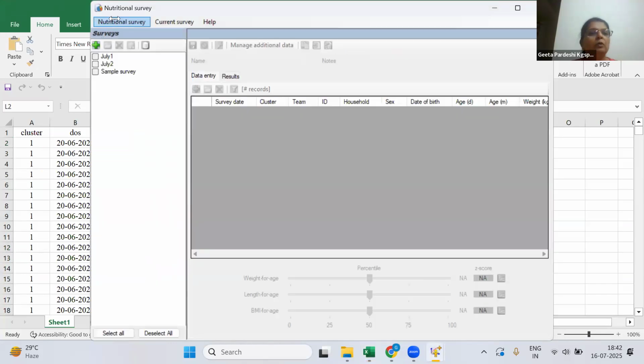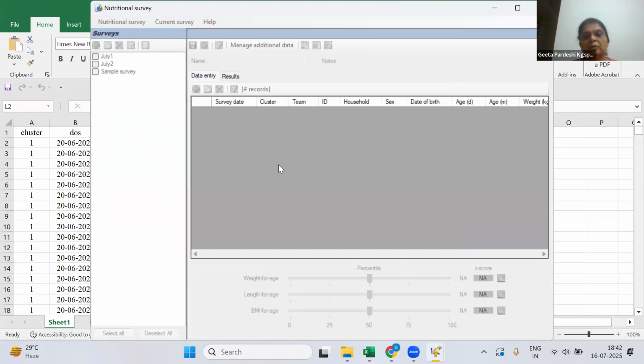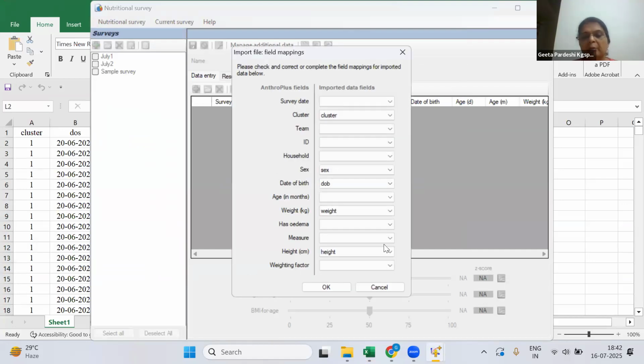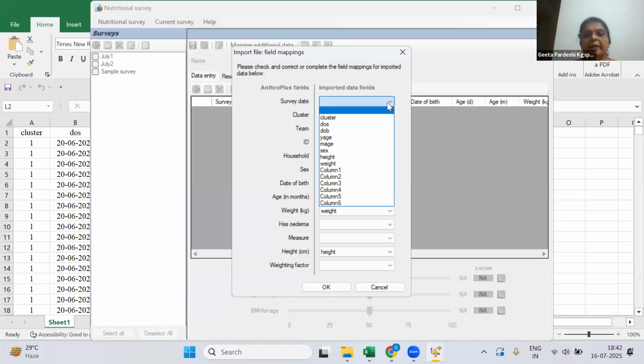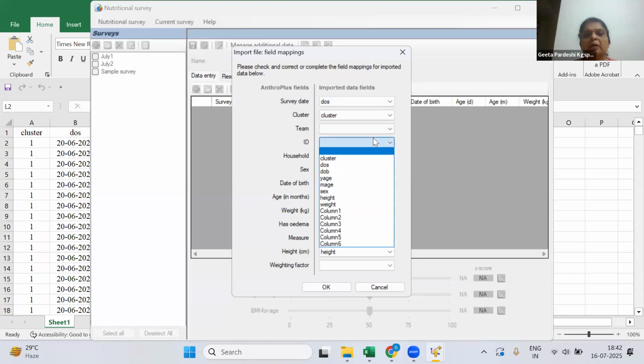Now I want to import the file. So I say okay, so my dob2 file I want to import. So it's coming up. I don't know how, but okay, let us see. Then what happens? Now I have to put in these options. So the option is survey date. So DOS was my survey date. Then if I have an ID, I will put in the ID. Then if the sex is there, the date of birth is there, then weight and height. So these are the variables which you have to put.